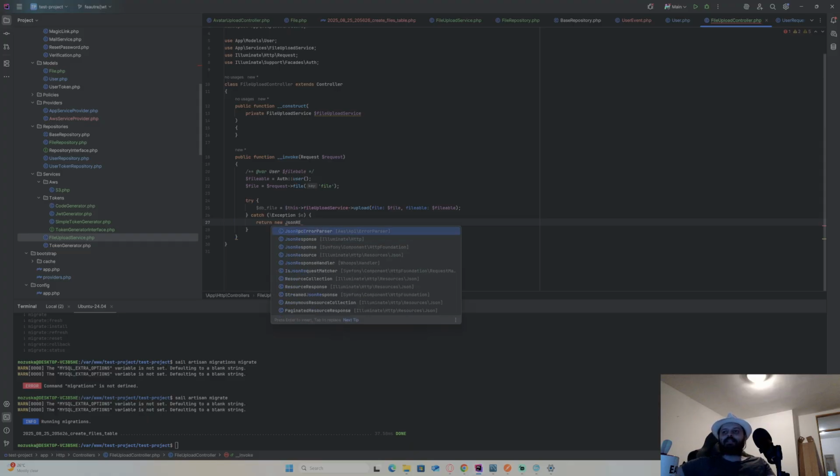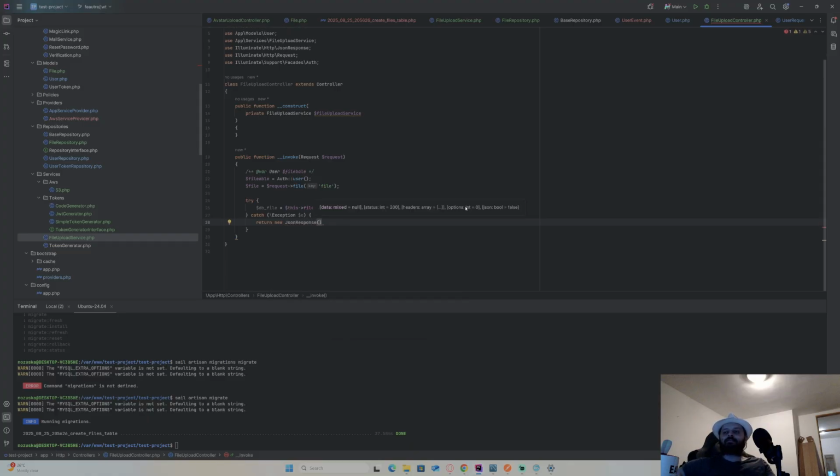JSON response, and let's just say here db file. Okay, I think I can convert this to array, or I'm gonna serialize it. I just do this db file. It's a model, so it should be arrayable. Yeah, PHP Mario, it's camel case, not snake case. I mean, it can be snake case, but by convention it is camel case.